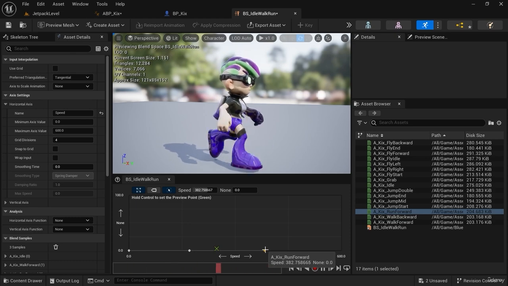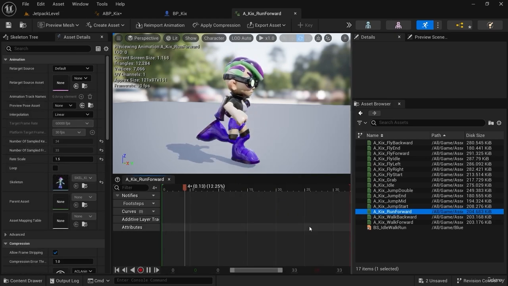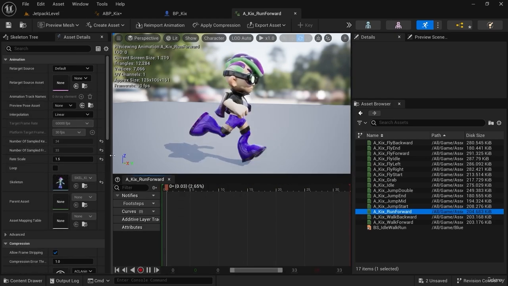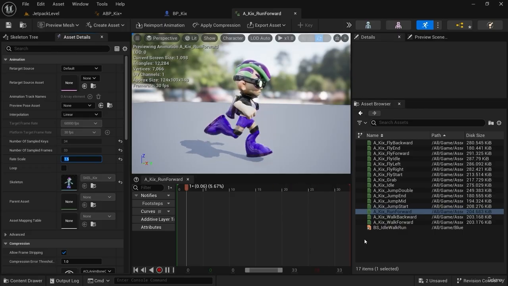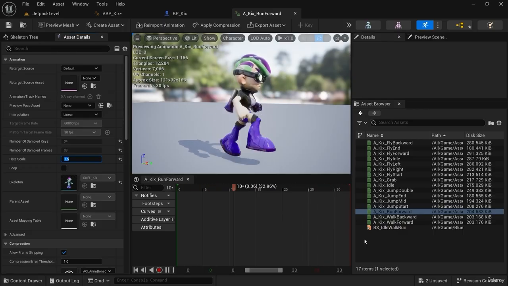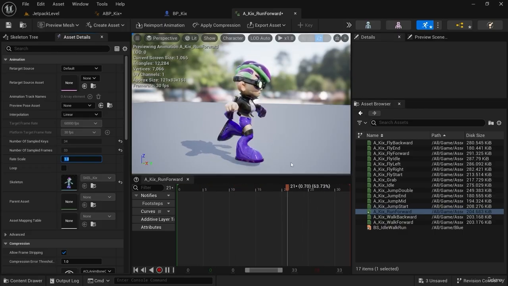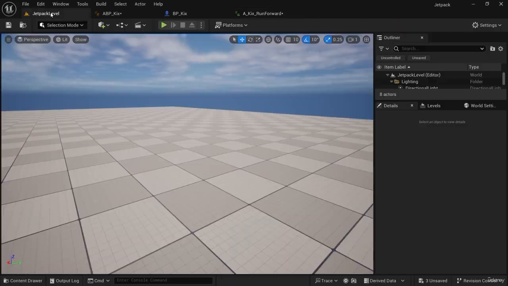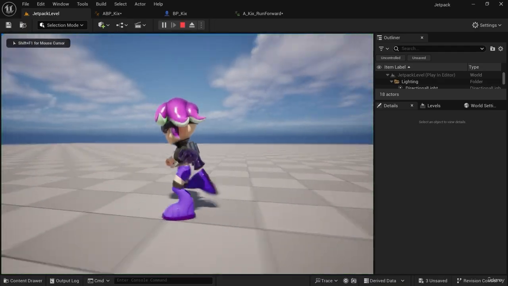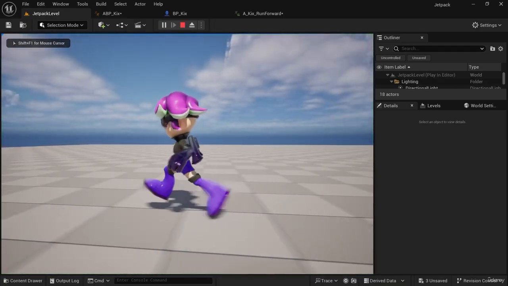So I'm going to take my kicks run forward animation. I'm going to double click on it, and I'm going to change its play rate here. Notice its rate scale is 1.5. So it's actually going faster than this original asset looked like. We can put it at 1 to see the original run animation speed. That's a little slow, so I'm going to set it to 1.65, and we're going to play test and run at full speed and just see how that looks.